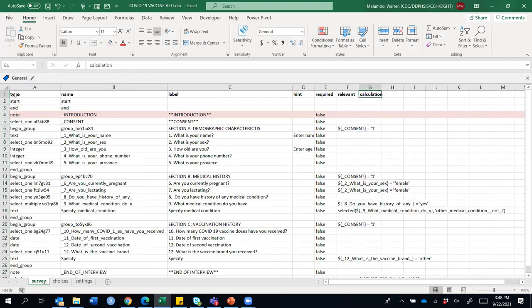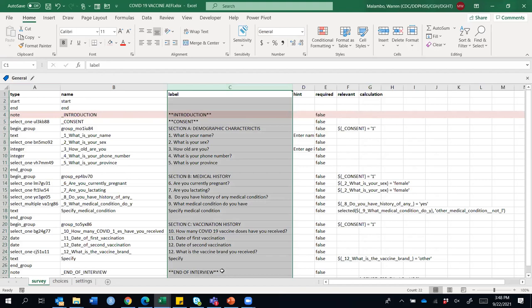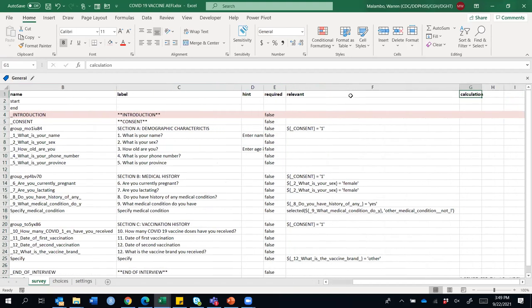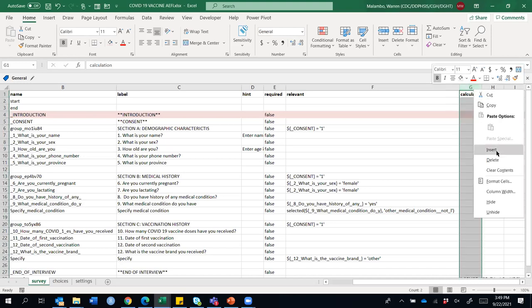So what we said is type is the type of question that is there. Name is the unique variable names, and we'll change these in the second half of this training. Then we have the label. These are how the questions actually appear in your form. And then hint, if you have any hints for those specific questions. Required, if you want any question to be mandatory. Relevant, this is basically your skip logic. Calculation, if you're doing any calculation for the question. So for us to add media to your form, you have to add another field, another column. And you can add it in between, or you can add it at the end.